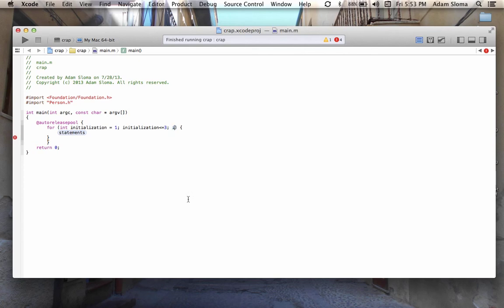Increment. Initialization plus plus. I think we went over what that means. It just adds 1 every time. So as long as the thing is less than or equal to 3, it's going to do whatever is in here. And every time we're done doing whatever's in here, we're going to add 1 to initialization.